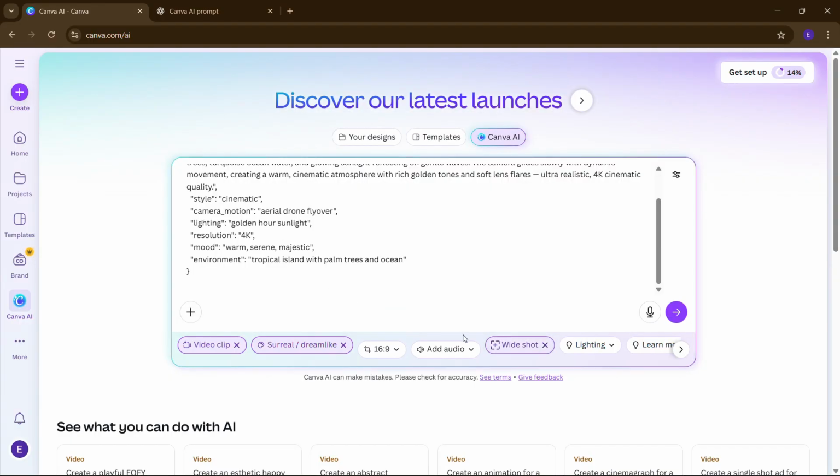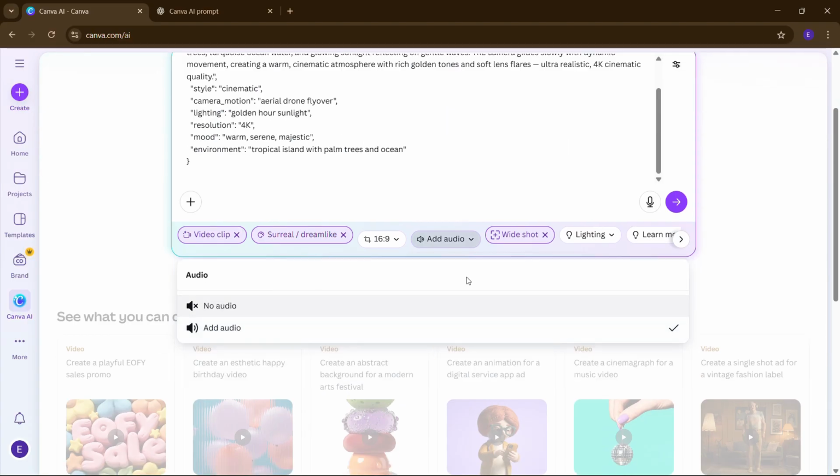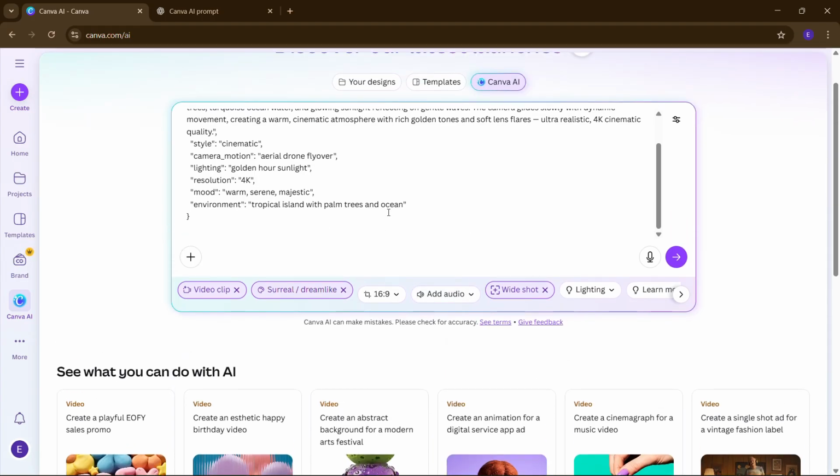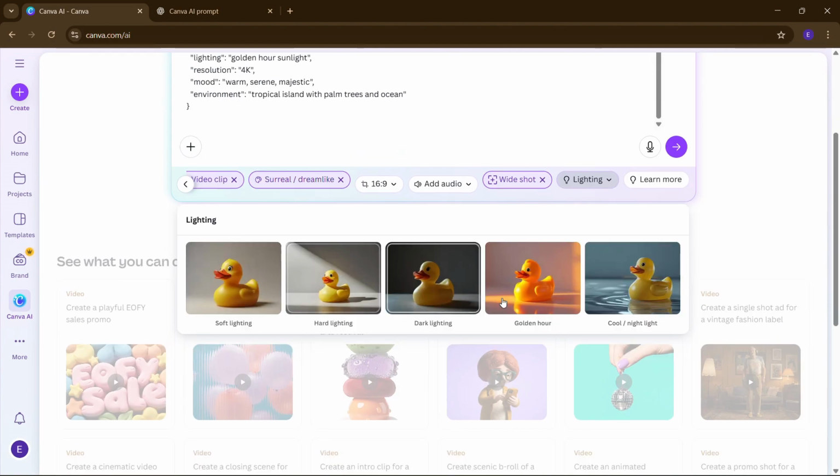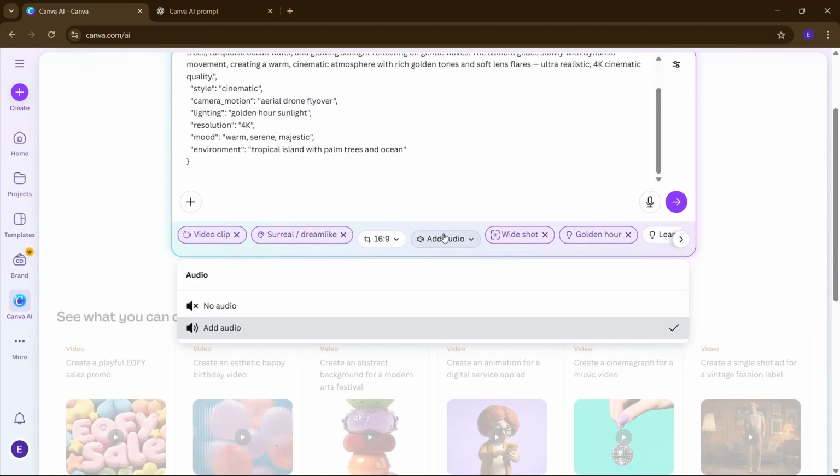One of the newest and most exciting updates is the audio feature. You can now turn the background sound on or off directly inside Canva AI. This option was not available when the feature was first released, which makes it a very useful addition.